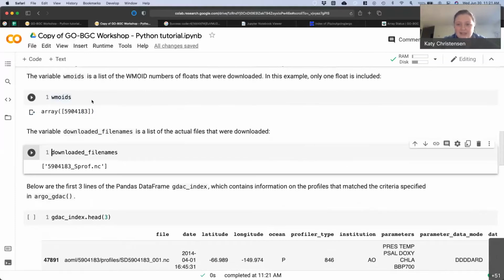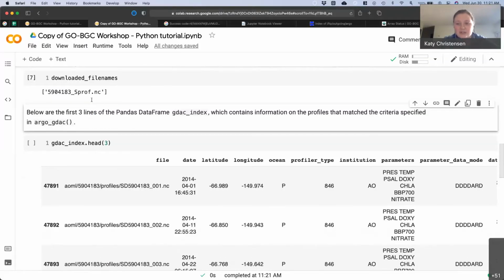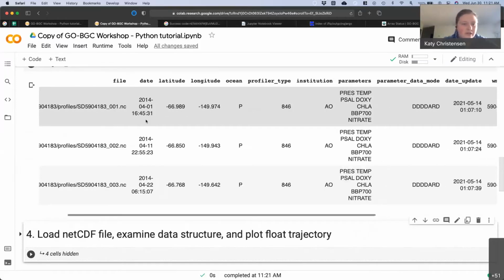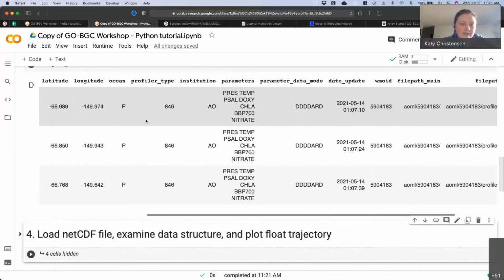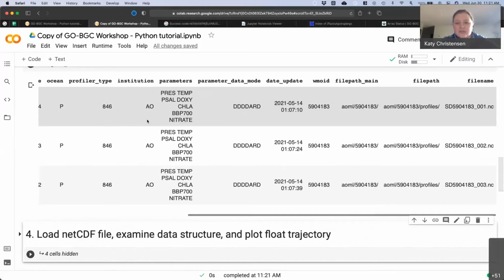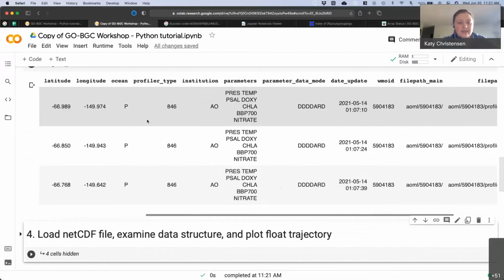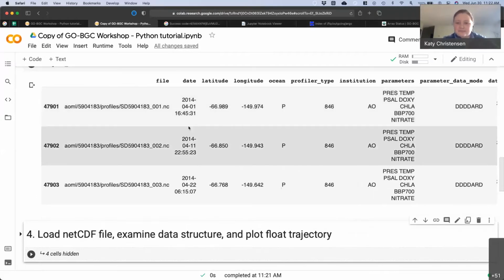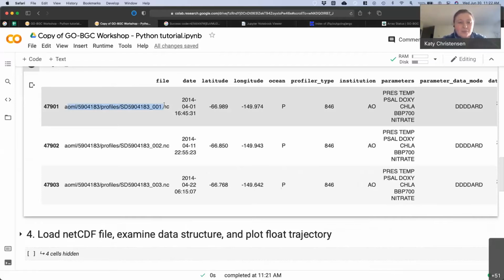You can see that it's got the file, the date, the latitude, the longitude. These are the individual profiles; you can see it's the 001.nc, 002, 003, and those are the individual profiles in the Gdac index file. So we've actually loaded the data from this float, and it should be saved into your Google Drive.